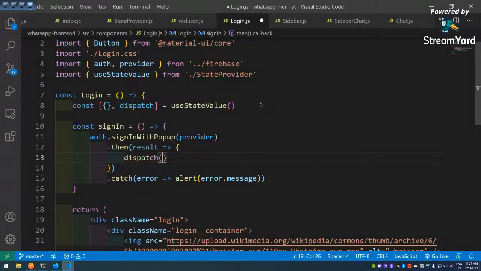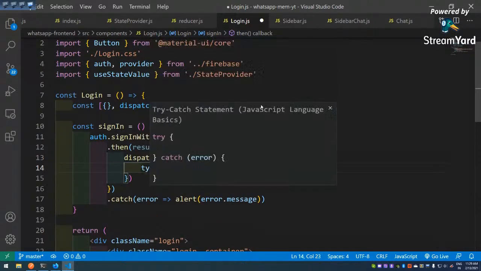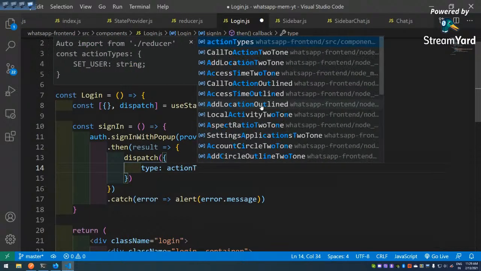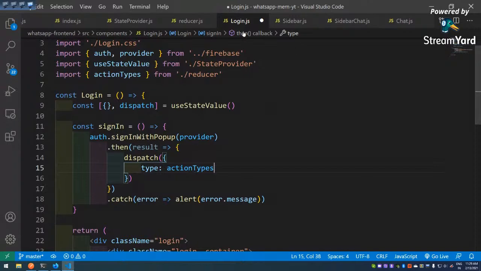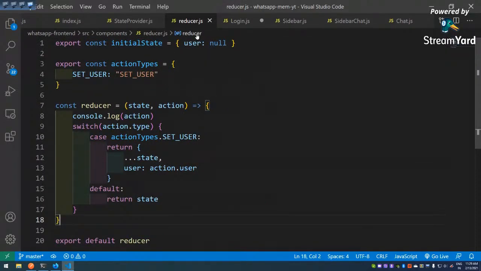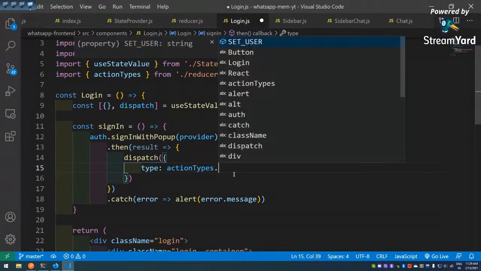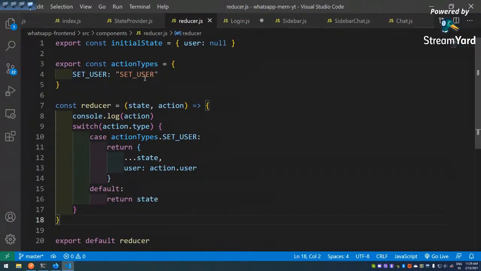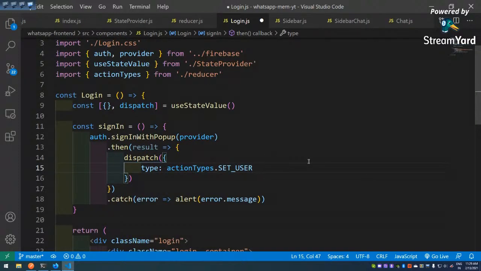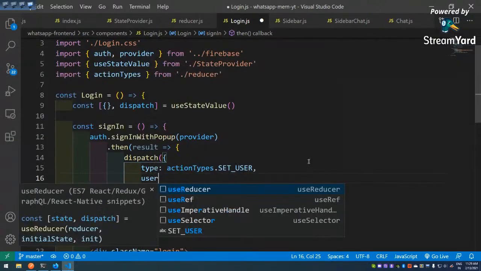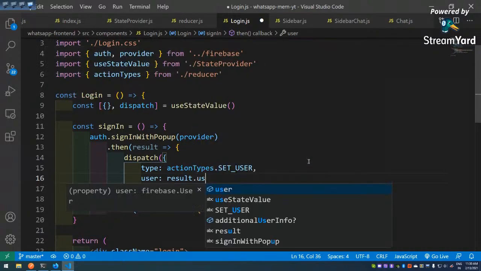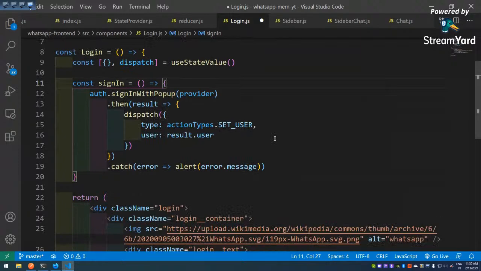Dispatch, and dispatch takes two arguments. Type is action types, again enter. Action types is again from reducer. So this action types is also from reducer, which is set user, action types dot set user. It will make it to a string. This is a thing with Redux, we generally do it. Generally we do it in a different file, but since it's a small application, we're doing it in the same file. Set user, comma, user is result not user. So as I have told, result dot user will have most of the things.